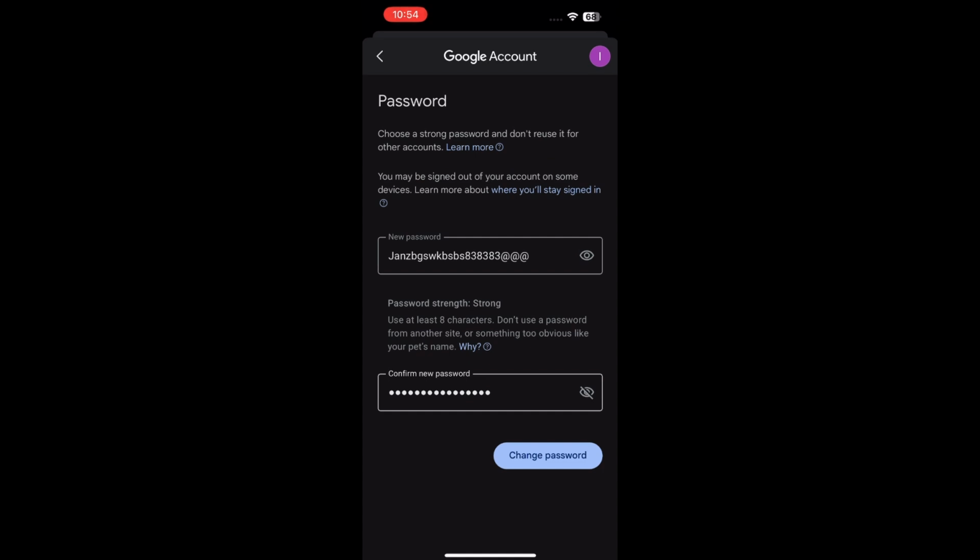Once you've confirmed the password, tap Change Password to save the changes. You should see a confirmation message that your password has been updated successfully. Now that your password is changed, you'll be logged out of the Gmail app and other Google services. To access your account again, simply sign in using your new password.